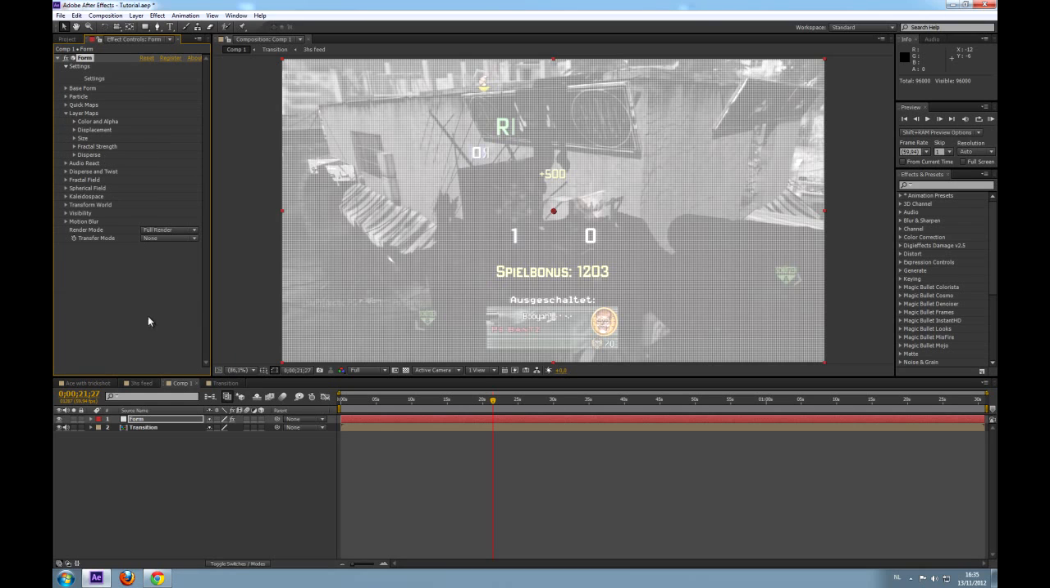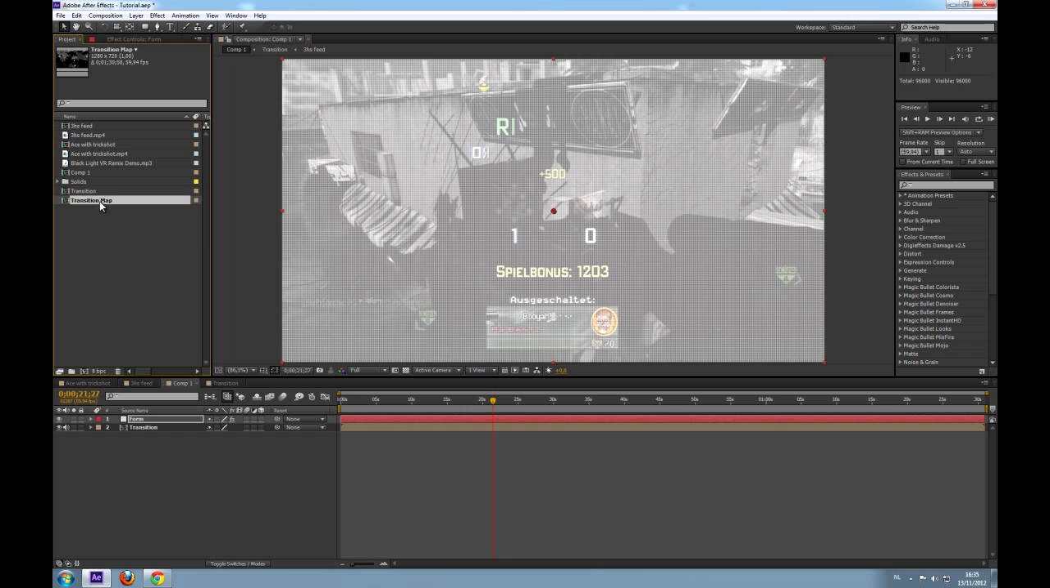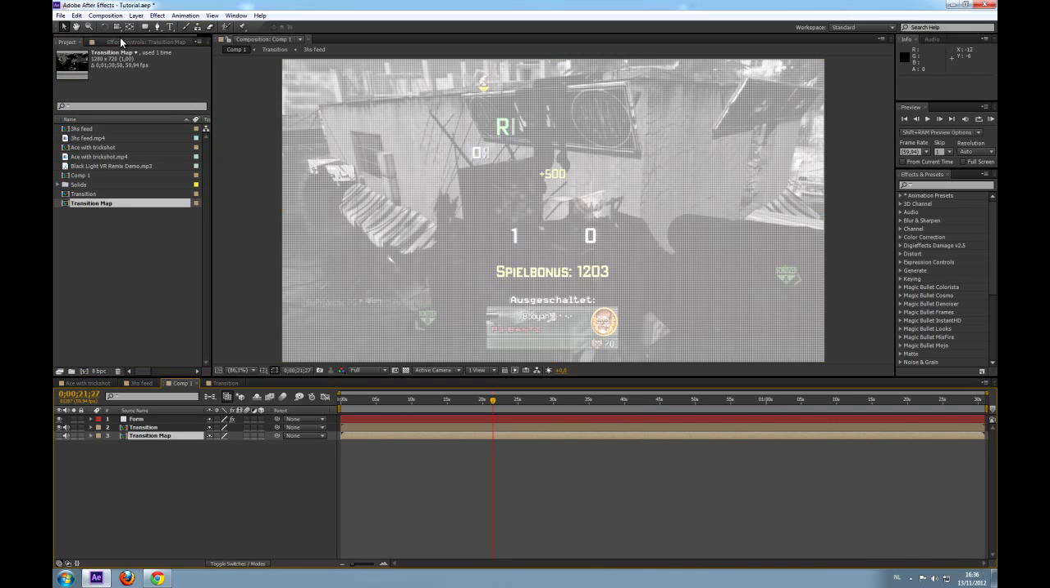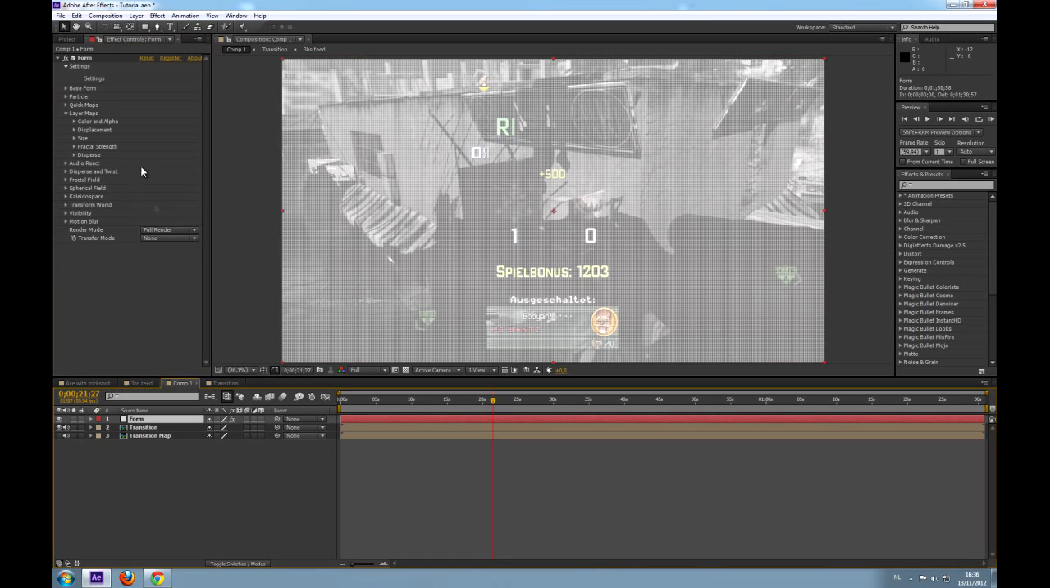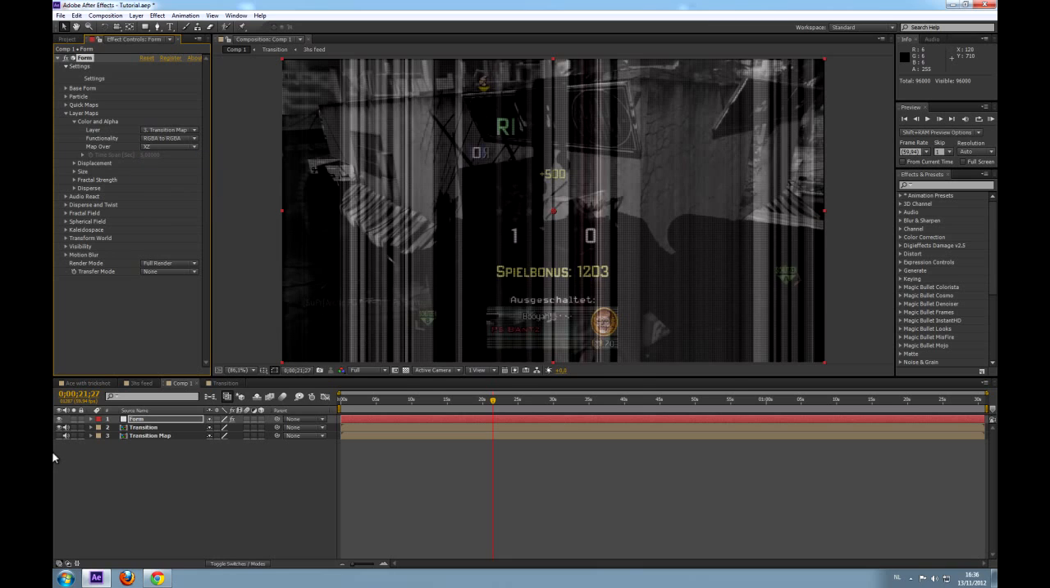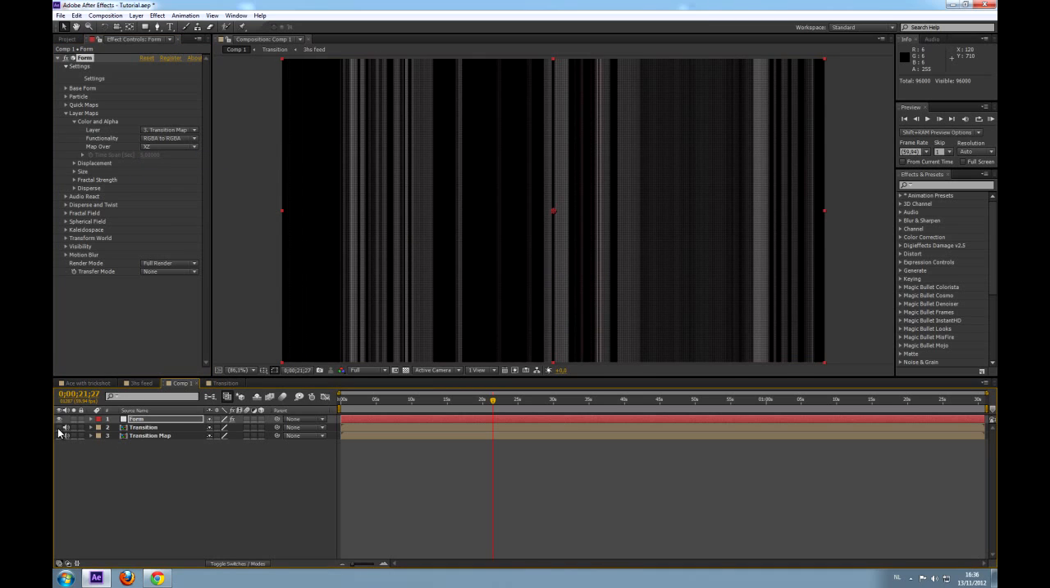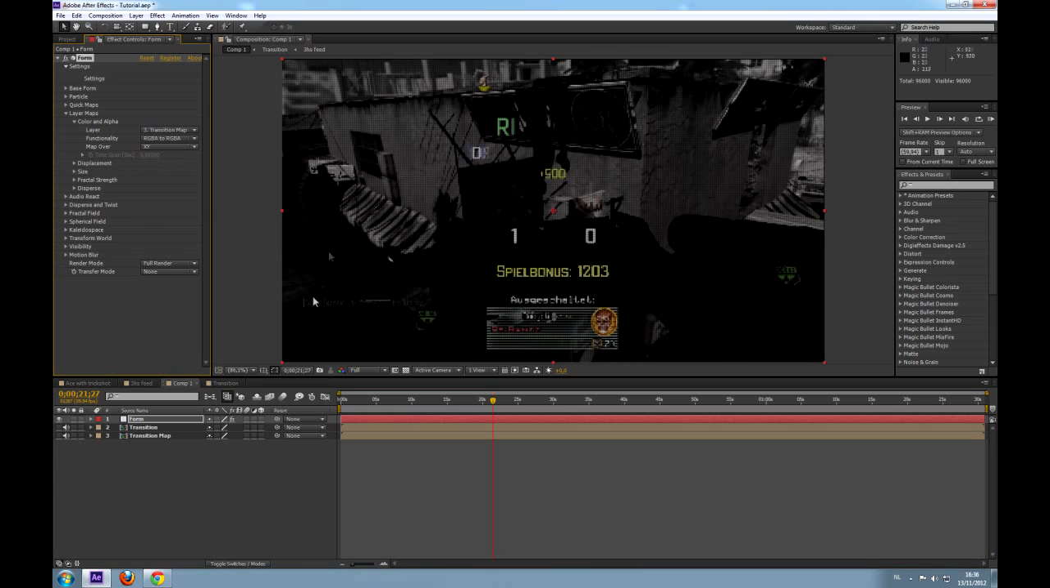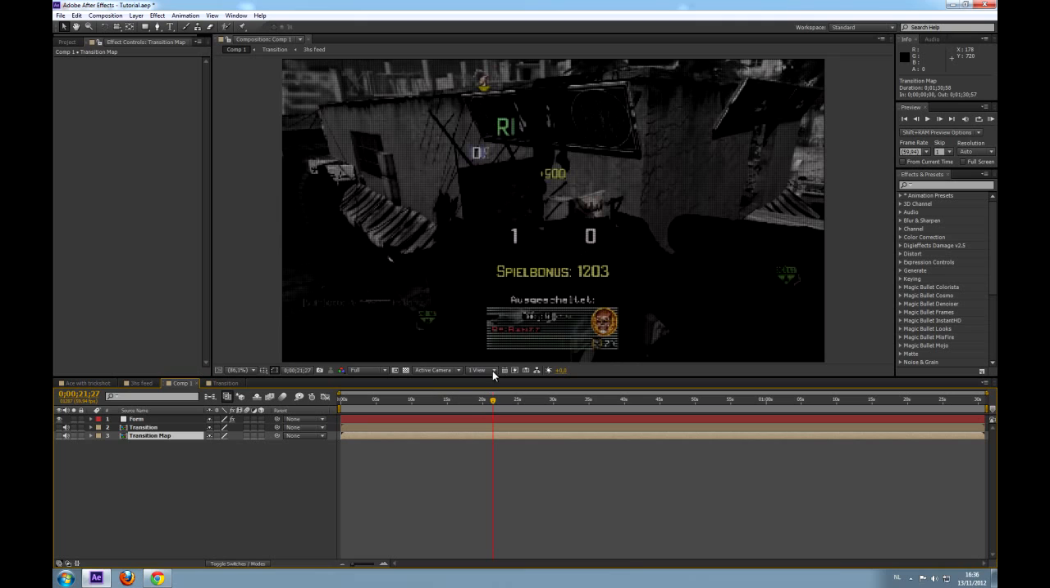The layer maps: first drag the transition map in it, turn it off, and click this one. The layer maps for the color and alpha, I'm gonna be using the layer we just dragged in, so the transition map. Functionality RGB alpha to RGB alpha, map them over XY. So now what happened? It didn't really happen. XY. Okay, so what happened is Trapcode Form is using this layer as its color reference, so it's already looking really good.